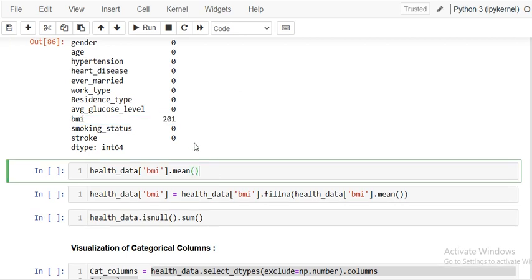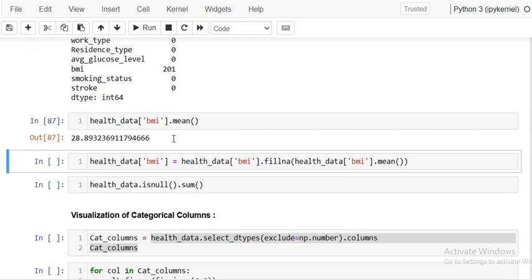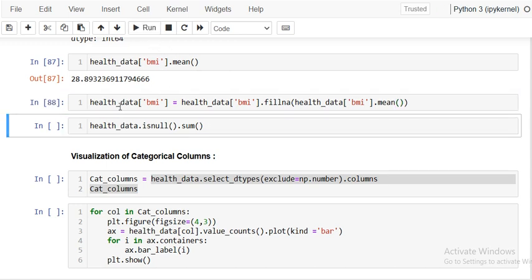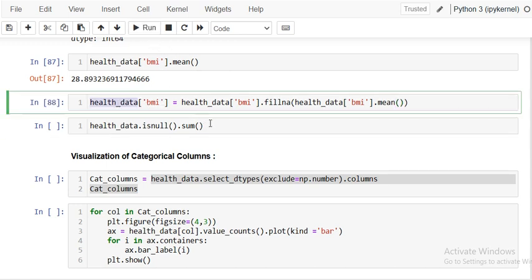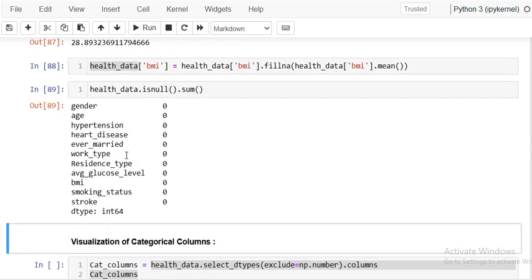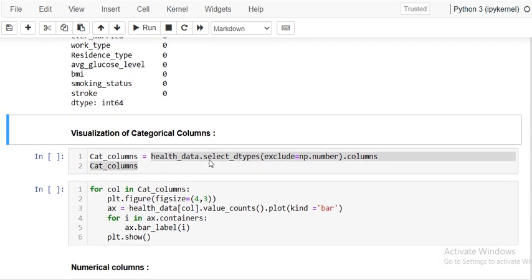So I will impute that. I am not going to remove these because they are very important. So I'll fill those values with the mean value of that particular column. So what is the mean value? The mean value is this. So I'm imputing this by using .fillna and health data BMI .mean(). Okay. So after that, whatever the null values were are now filled with the mean value. Now you can see there are no null values present here.